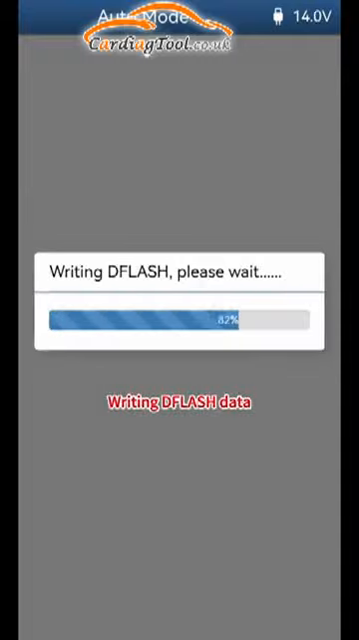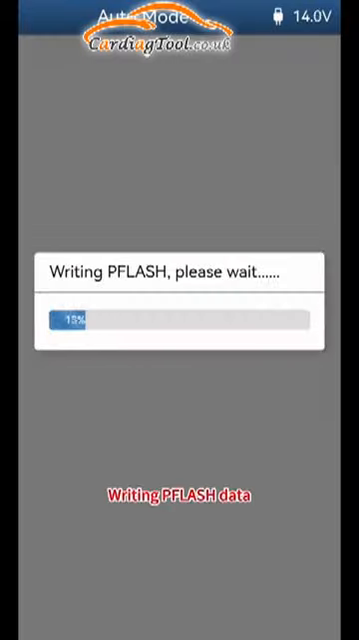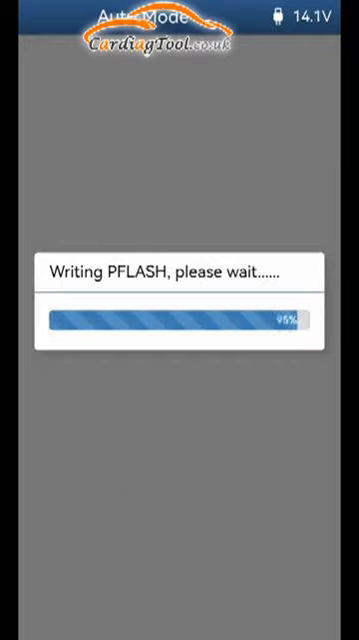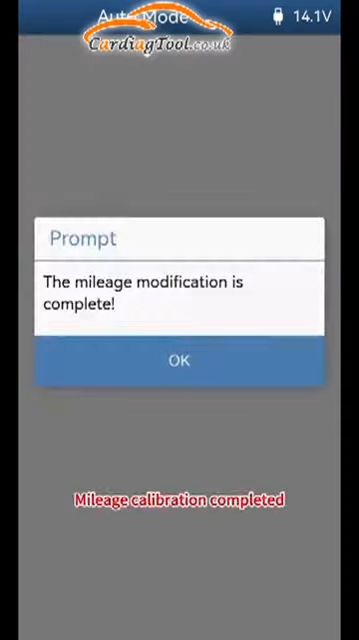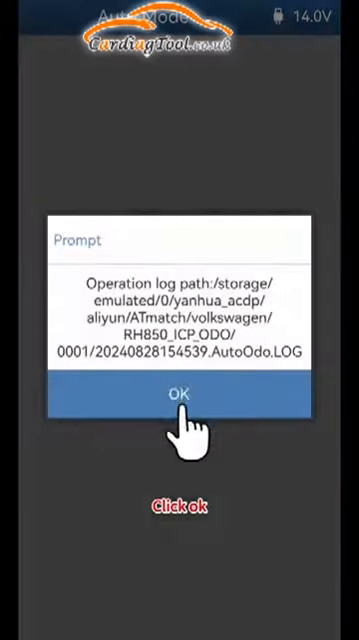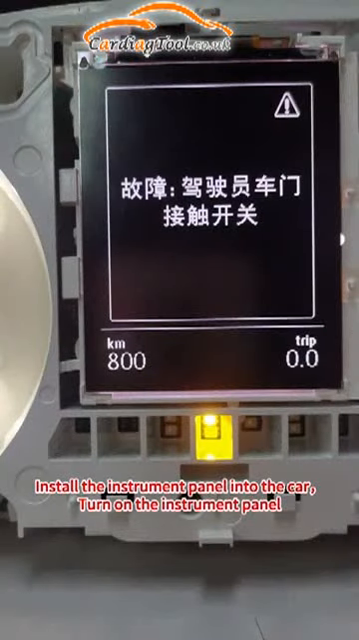Writing D flash data. Writing P flash data. Mileage calibration completed. Click OK. Click OK. Install the instrument panel into the car.